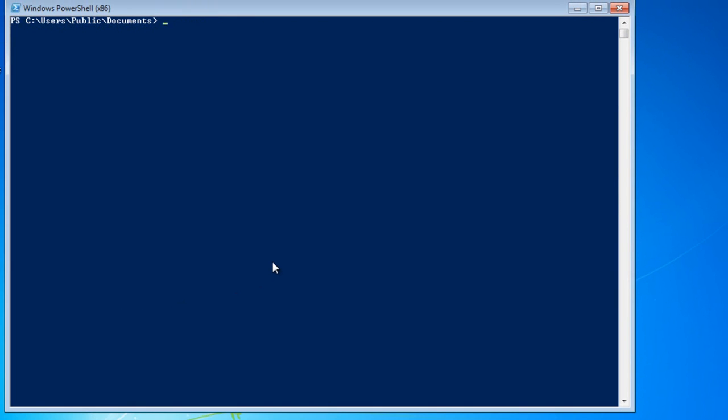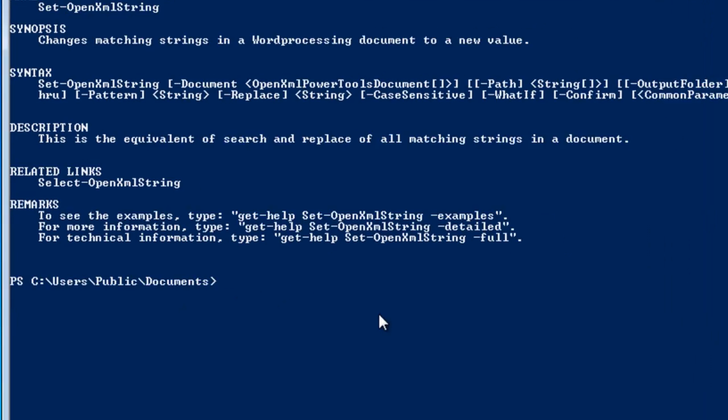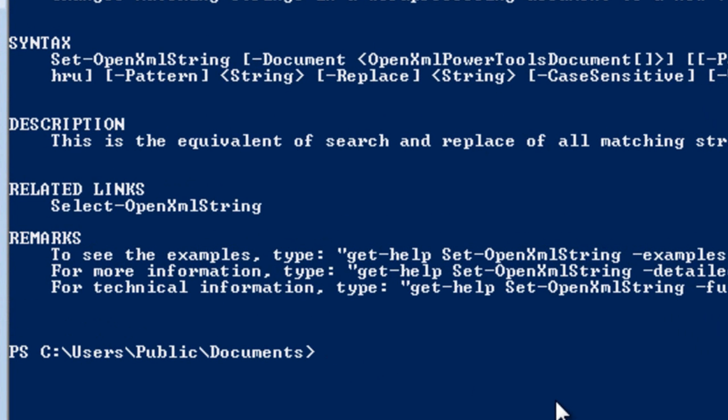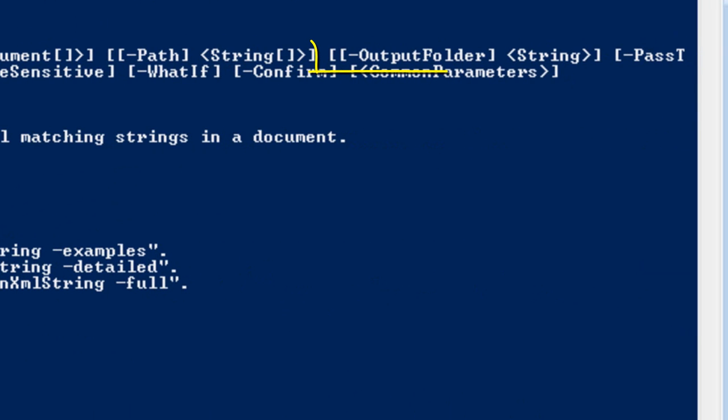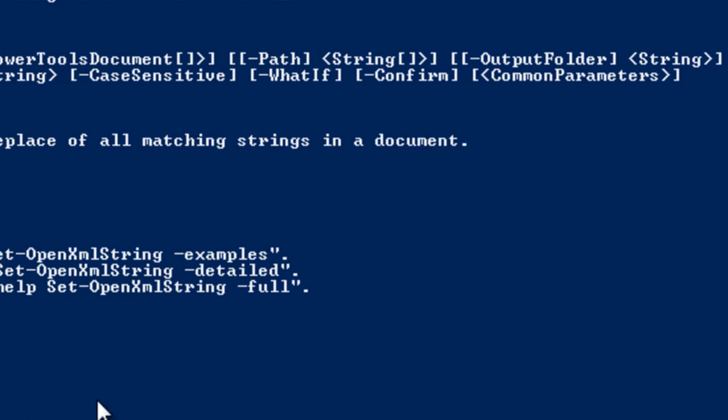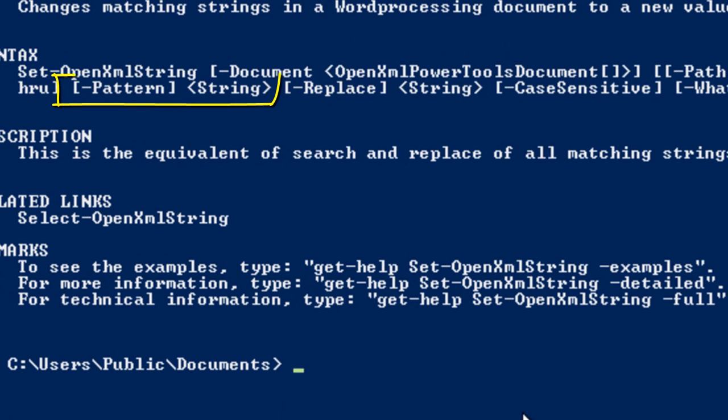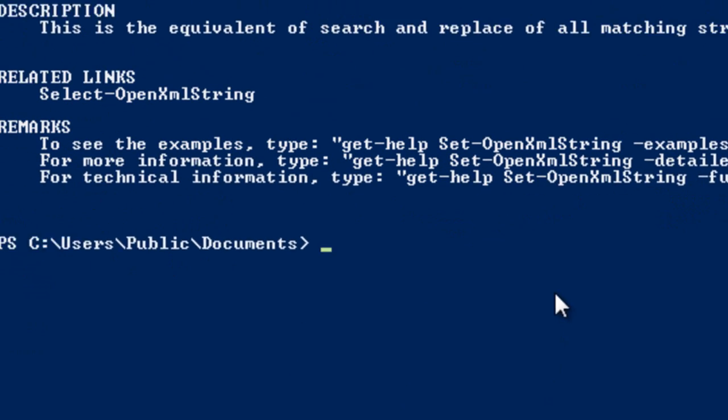I'll run get help on Set-OpenXmlString so that I can remember what the arguments are. The syntax is Set-OpenXmlString. I can pass one or more documents. I can set an output folder. I can then pass -pattern string and -replace string.